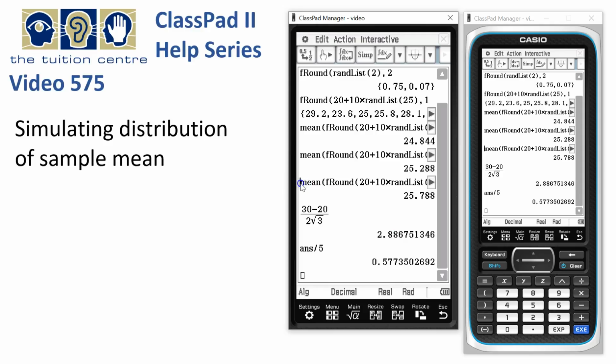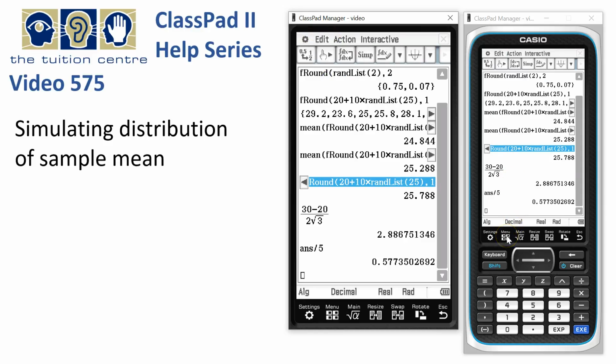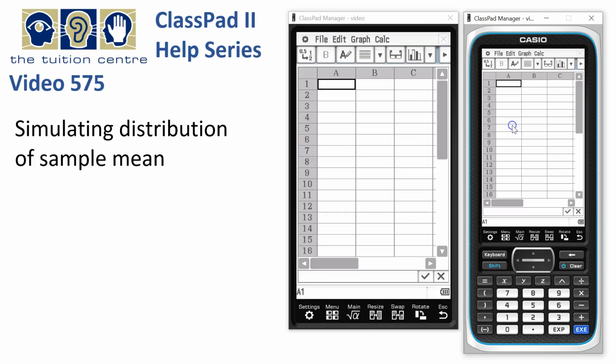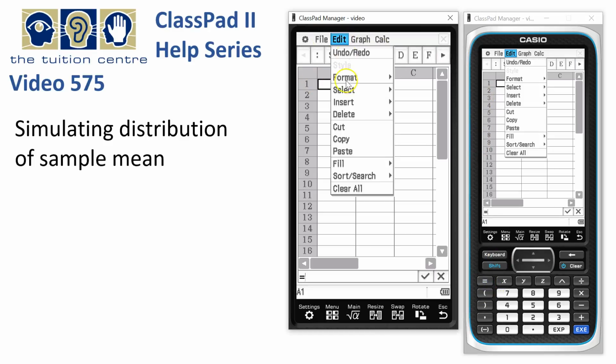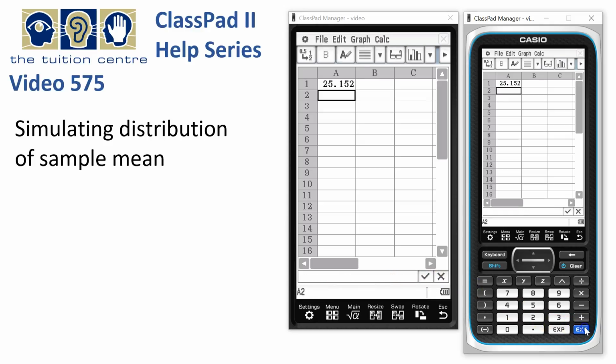So we'll take the main line that's doing all the work here. We'll take a copy of it, edit copy, and I'm going to head off now, hit the menu and into spreadsheet. So we're in spreadsheet. The first thing is to put a formula in here. We'll start with an equals, and then we'll use edit paste to put our formula in that's going to take our random sample of 25, size 25, and tap execute.